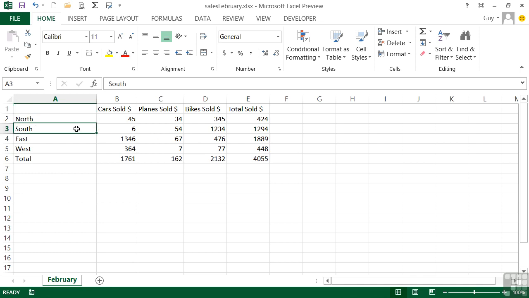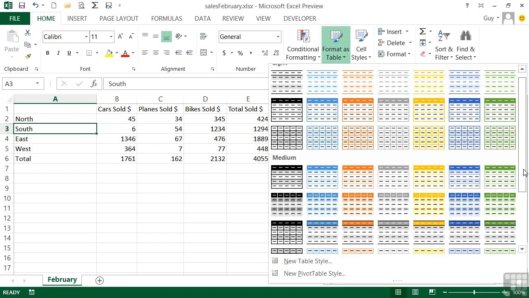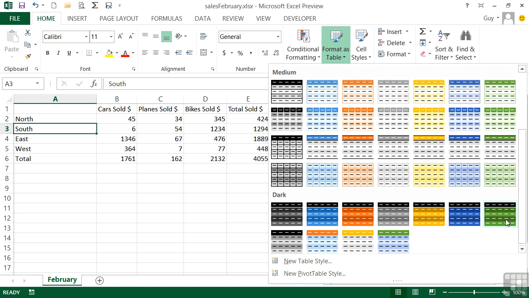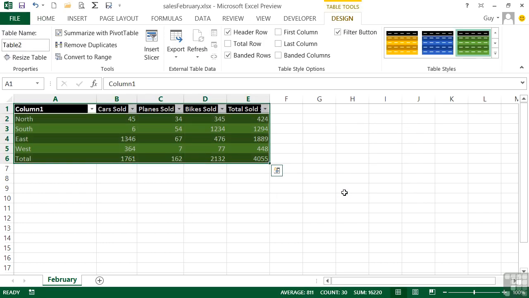So again, we just need to click in. We don't need to highlight the data. Excel will pick that up for us. Format as a table. We have the same choices, a light set, a medium set, or a dark set. I quite like the dark. Let's go for the dark green. It's selected the right set of cells, so it's okay. And then we see in place our banded rows.